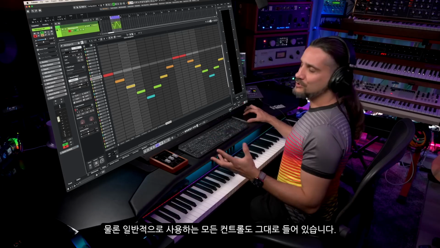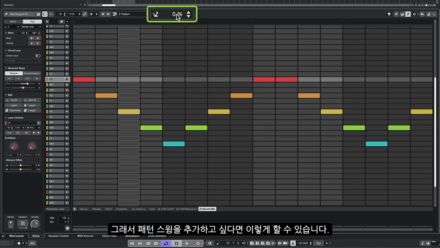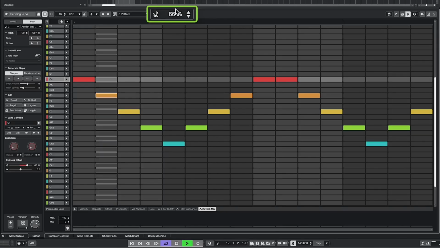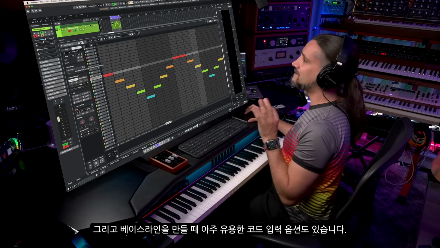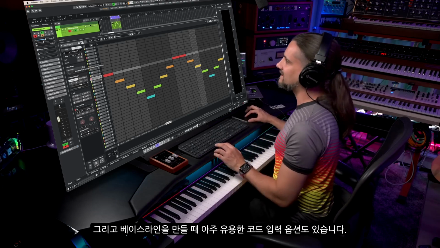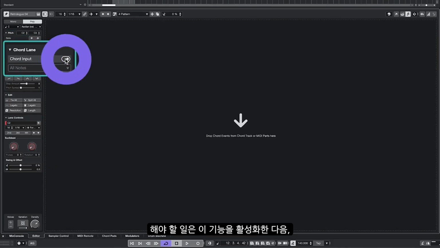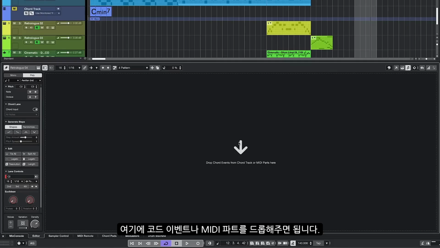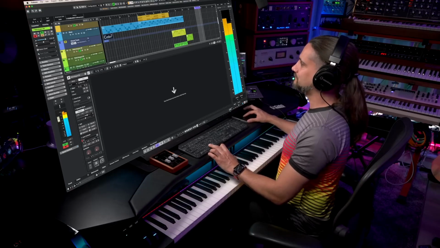Of course, all the usual controls are there. So if we want to add pattern swing, we can do this. And there's even a chord input option that's great if you want to create bass lines. So all you need to do is activate it, and here you can drop chord events or MIDI parts, and then the melodic pattern editor is going to detect these chords and create patterns for you.